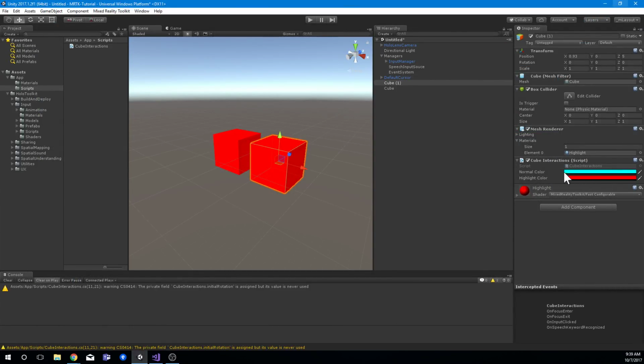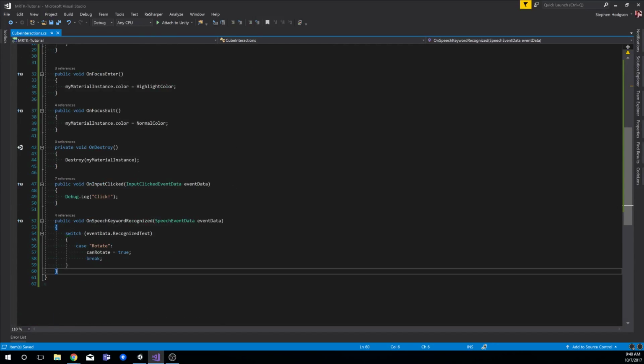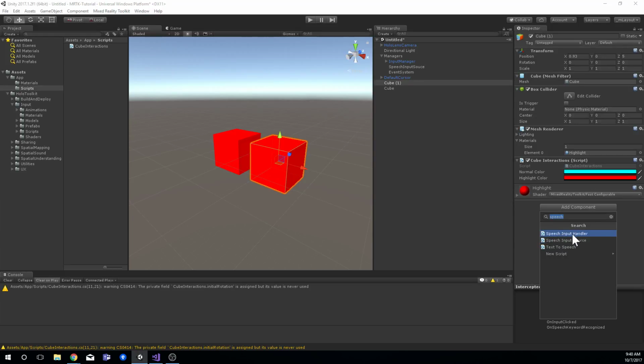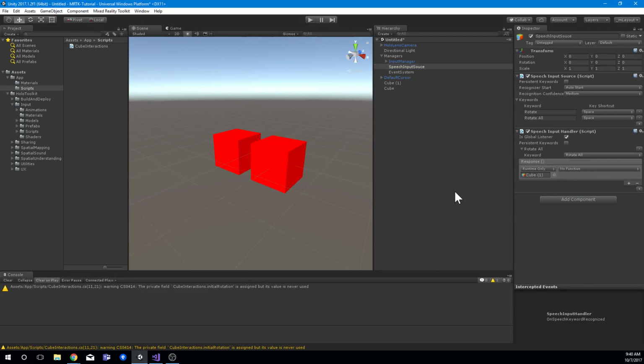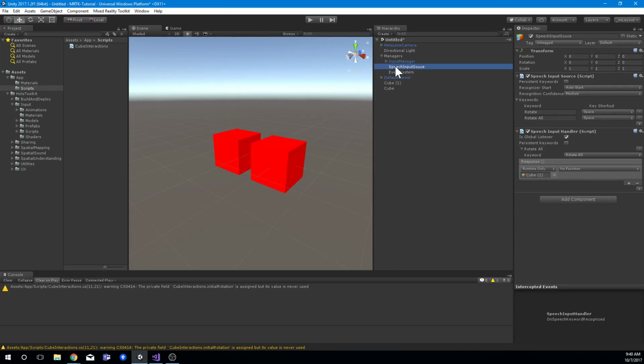So now inside of our cube interactions, we have our focusable, we have our input click handler, and we have our speech handler implementations. And again, the speech on speech keyword recognized is essentially the same thing as this speech input handler. The only difference is that this implements it so that you can do it in the editor. Alright, so these should be good.